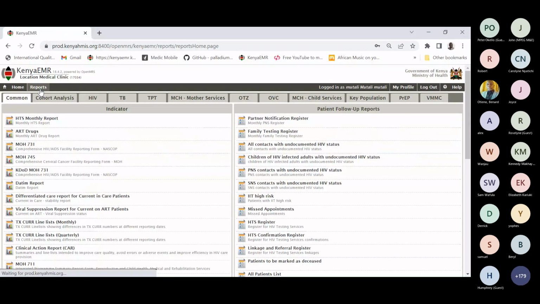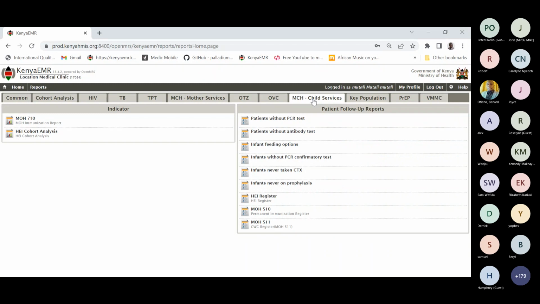And then again, under MCH Child Services, I was meant to show you the CWC register. It's called MOH 511, also goes by the code MOH 511. So it is here. It's the last one under the patient follow-up reports under the MCH Child Services docket. Again, it's for us to go and interrogate and give us feedback. What do you think about the outputs that are being generated in here?